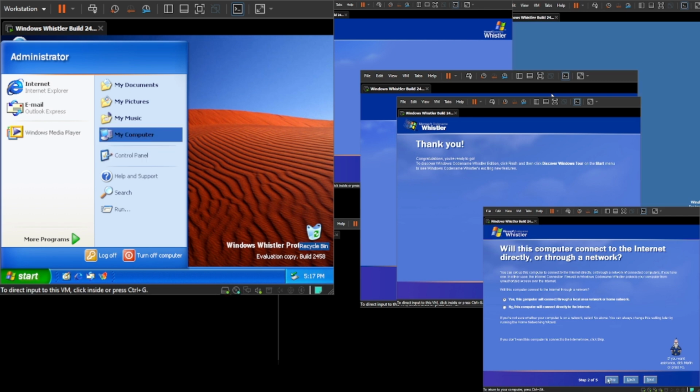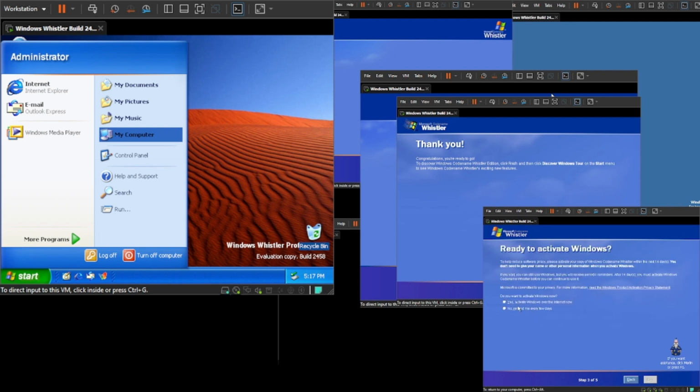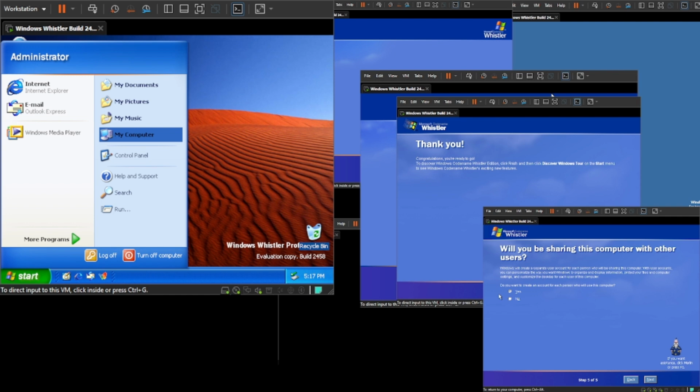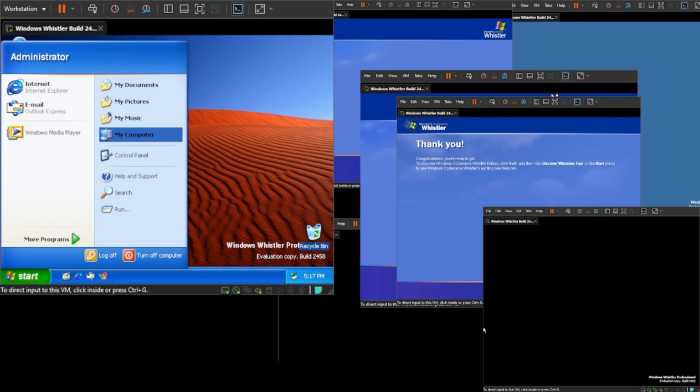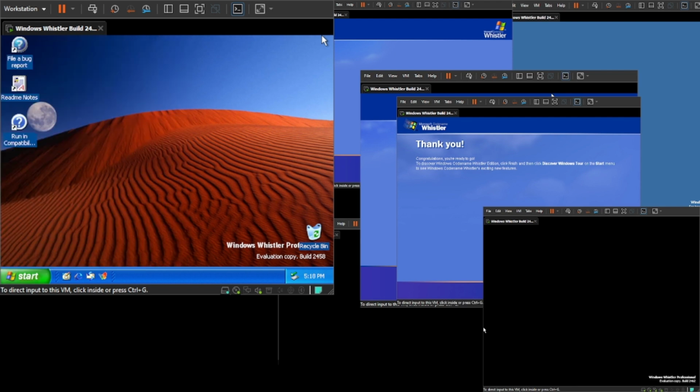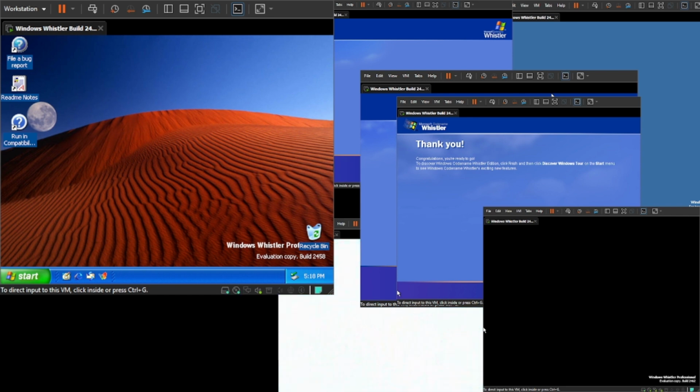No, we will not connect this guy to the internet. So we will just skip this part. No, just remind me every few days to activate, if I'm even going to. Will you share this computer with other people? No, we will not. So then we'll click next and finish. Still trying to get past.